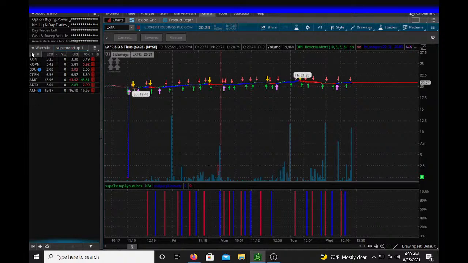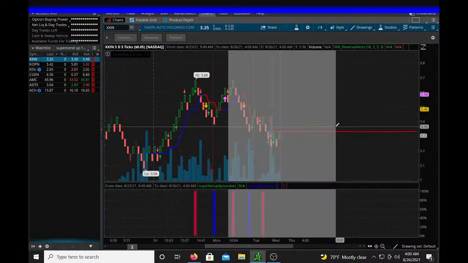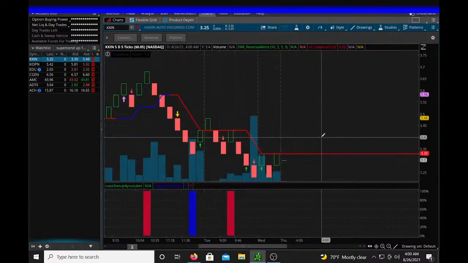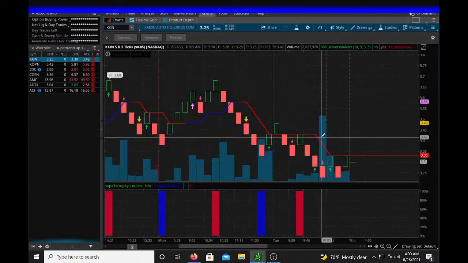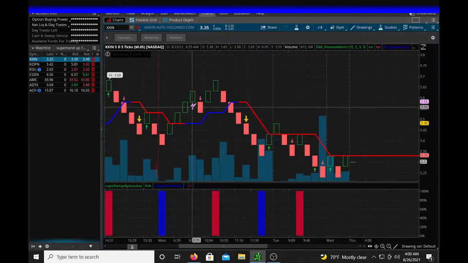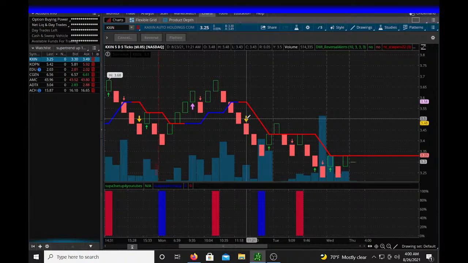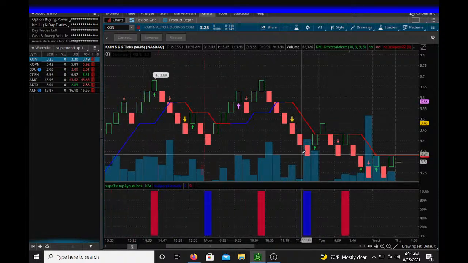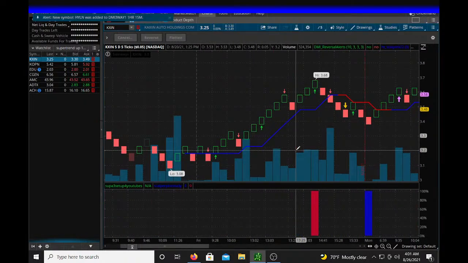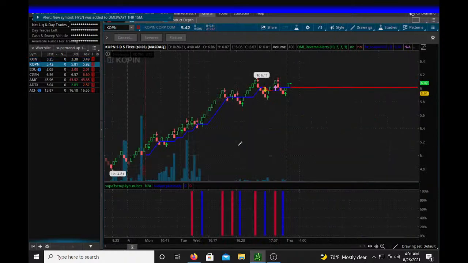Okay, KXIN. Looks like we might have some moves first thing. All right, so down on this 5-tick chart here, we can see this half trend scalper once again happens about midway of the trend. So you don't get the full move when using the half trend scalper, unfortunately.